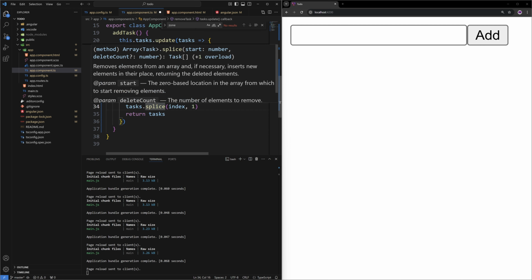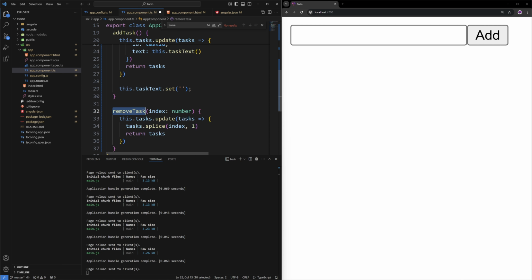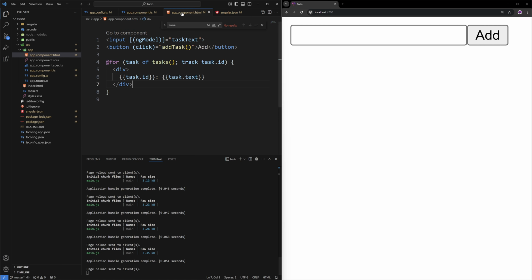The splice method returns the spliced array, right? So if you do 1, it will return a one-element array. But we don't want that. We want the rest of it, right? So that's why I'm returning the tasks. Okay, cool. So let's call the remove task from a button.